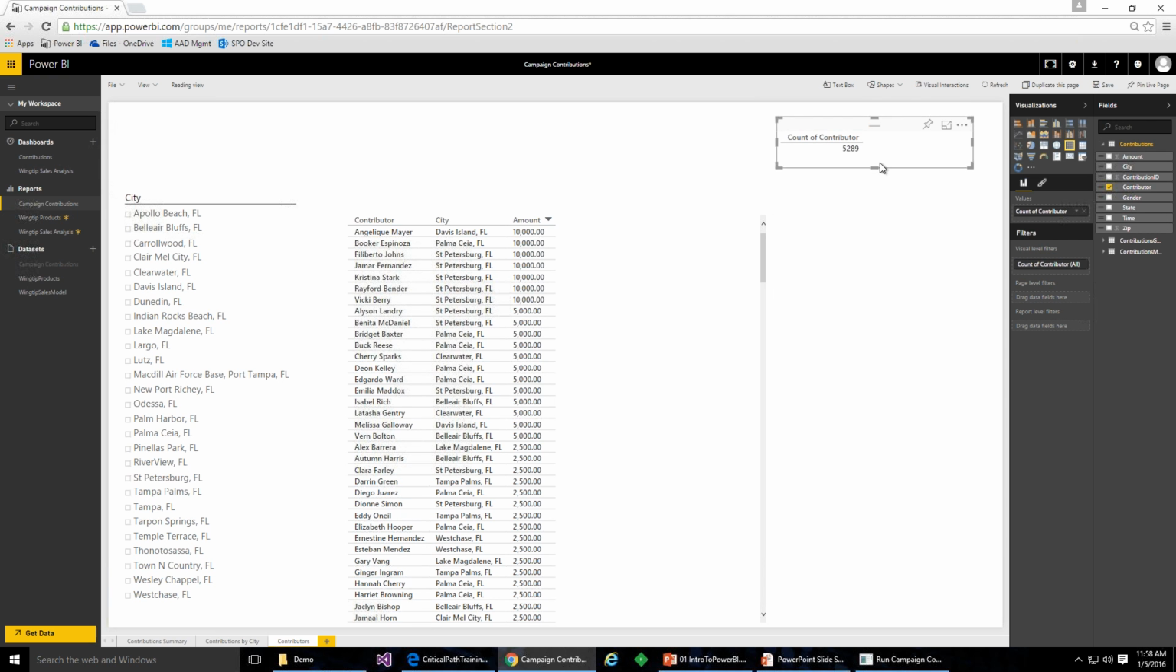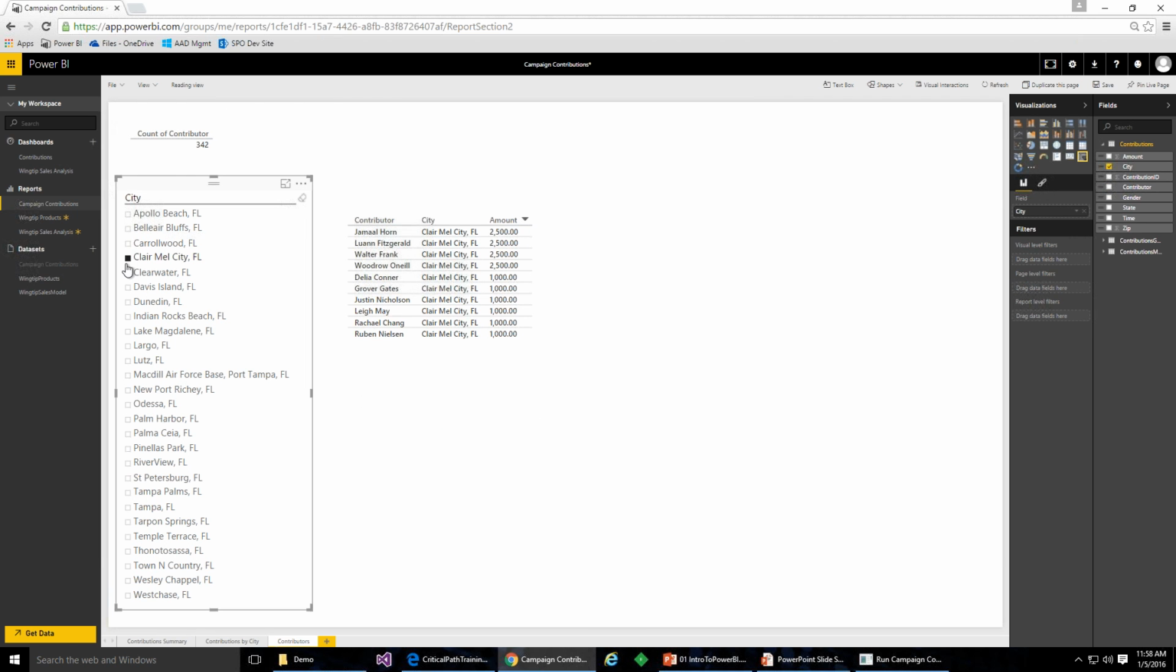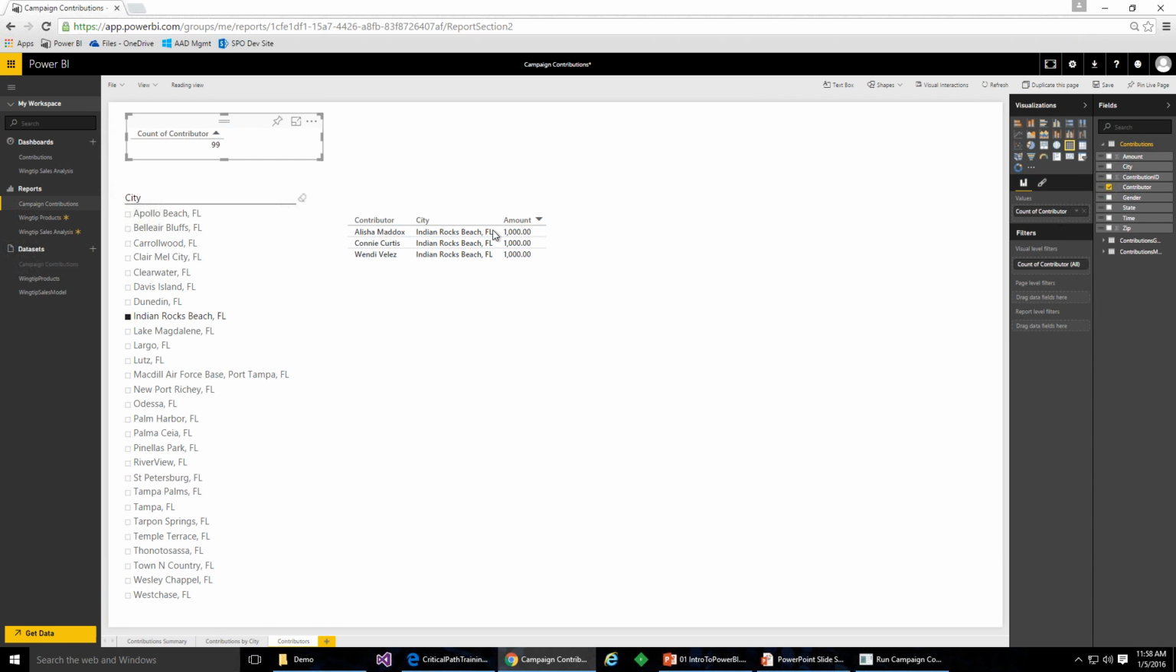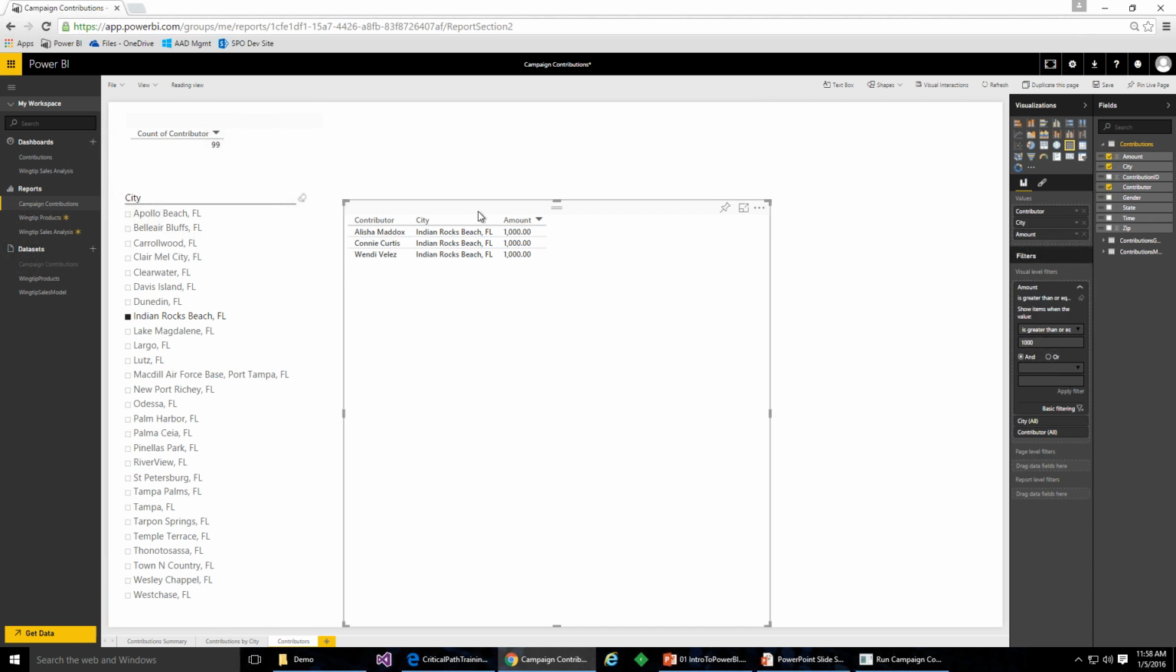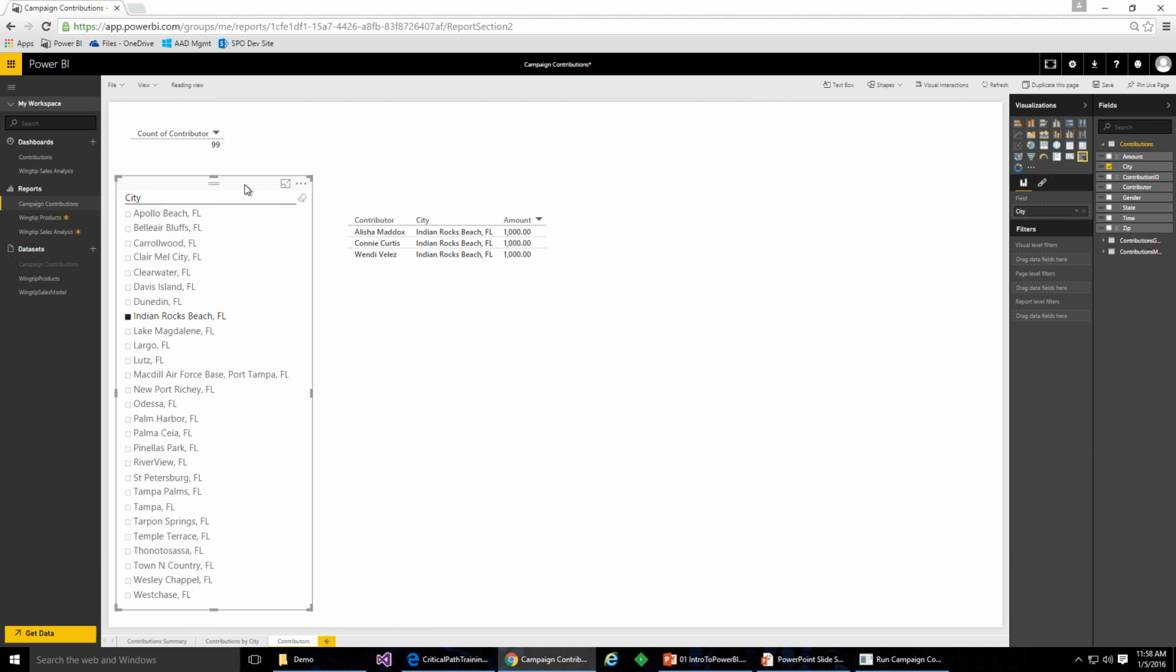Okay, so now that we have this distinct count of contributor, watch what happens when I start clicking on cities. Notice that it's just telling me the city-specific count of contributor. So let's say that I want this count of contributors to always show the total amount, but I want only this visual to take the filtering effect of the slicer.